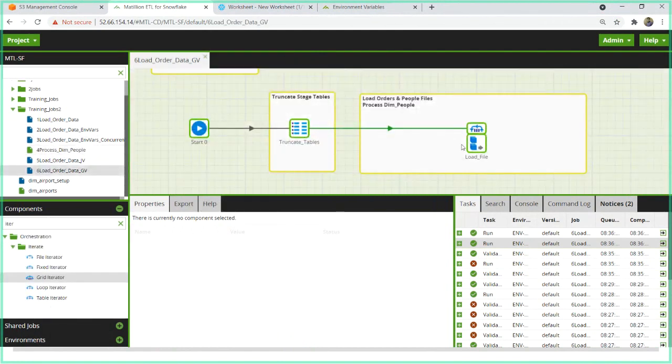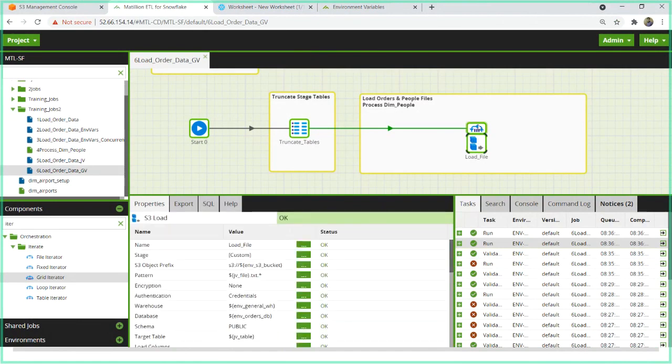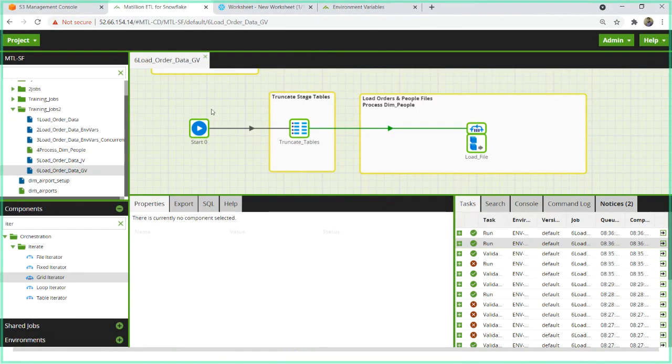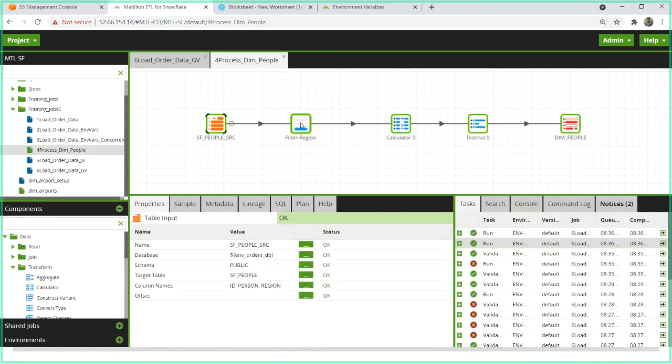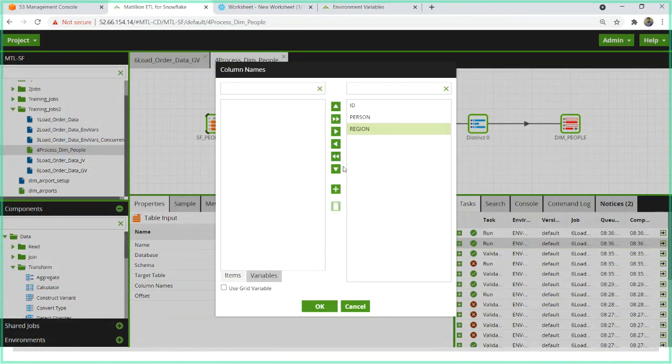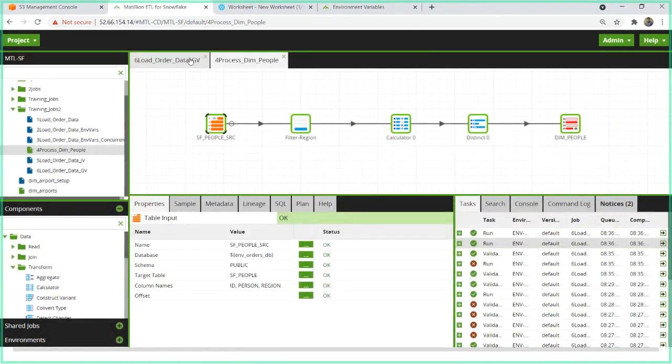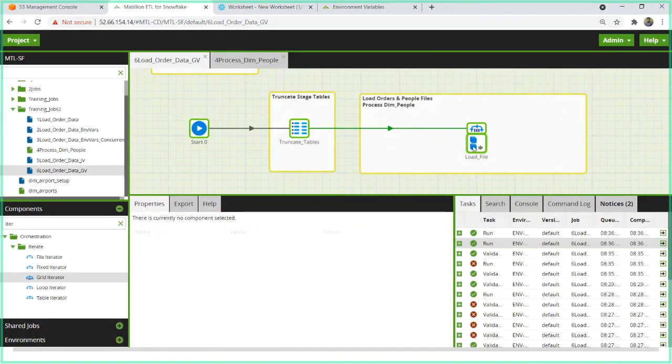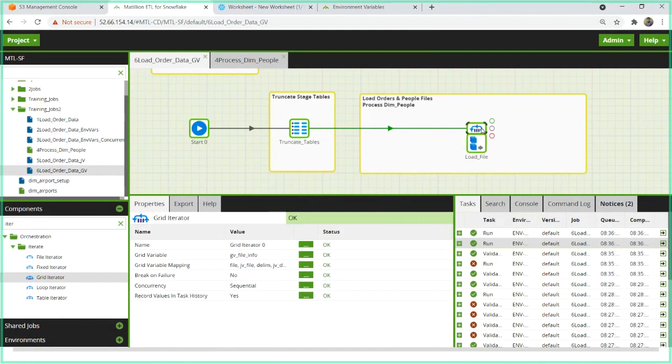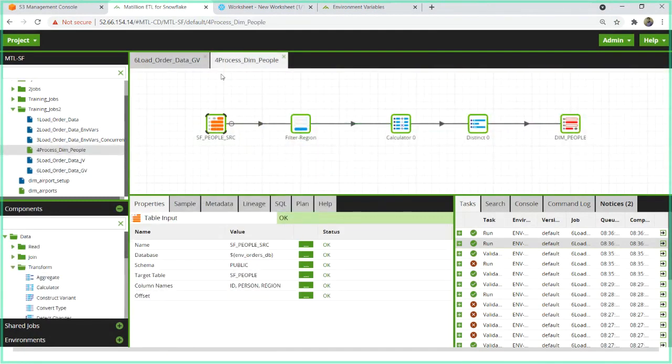I think only within the orchestration job you cannot select the columns, but within the transformation job you have the options to choose and pick which particular columns you want to load, right? However, the iterator component, the grid variable, will not be available for you in the transformation job.